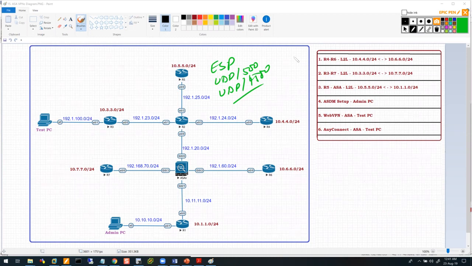NAT detection happened, but there was no translation, so there's no need for doing 4500.